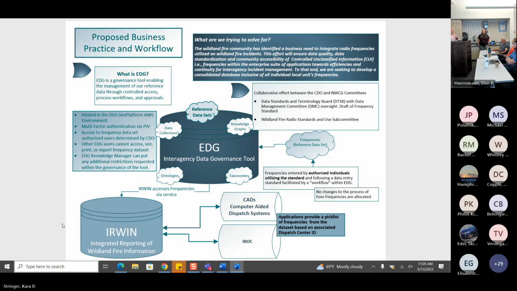A lot of this stuff in here is what you already know as far as Edge is what it does. This presentation is for folks who might not be as familiar with Edge as y'all are. But you can see down at the bottom, it would go into Irwin, and then it would be made available to the CADs and IROC. Go ahead. Okay.